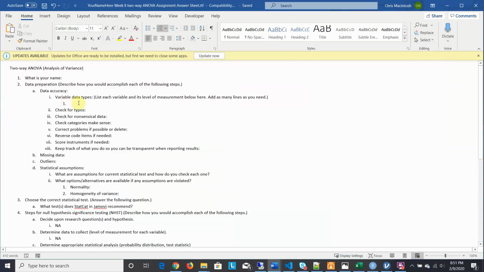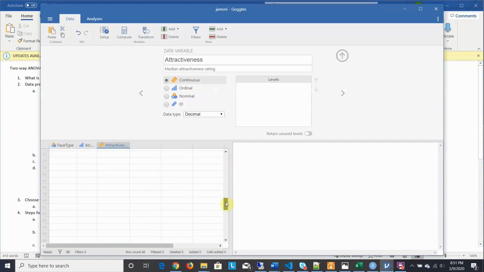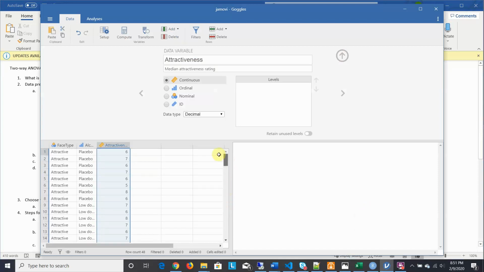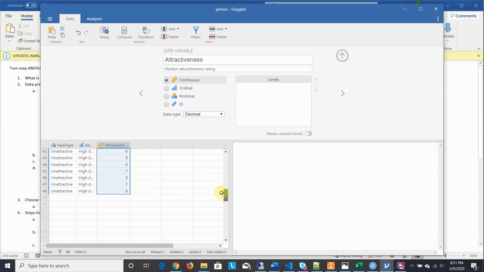You want to go ahead and list the names of each of these variables and what the level of measurement is. Let's go ahead and look at some of our descriptive statistics. So this is a small data set. We only have 48 participants. And we can easily look through this and see that everything looks okay.